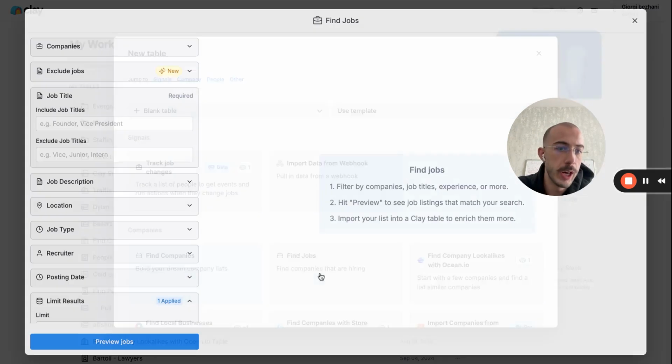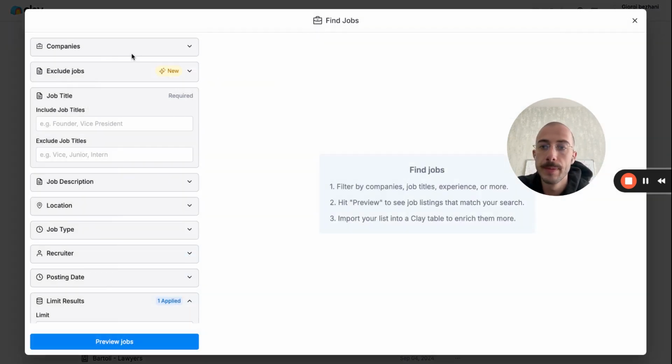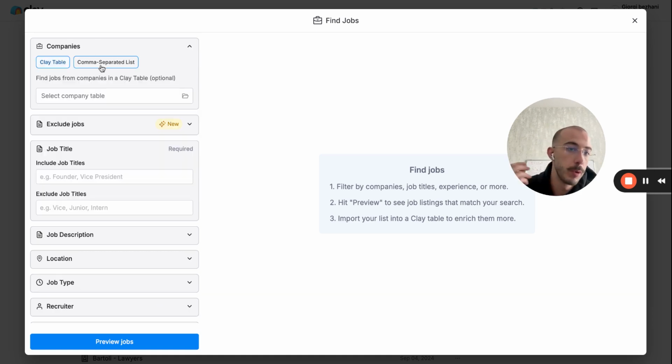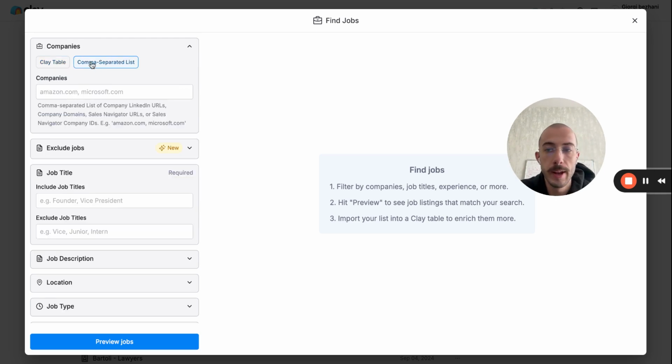But anyway, once you're logged in, you come here, you click on new, then you come to find jobs, right? And it will work two ways. Let's say you already have a list of companies that you want to determine whether they are hiring or not. You can just come to companies, and in a comma separated list, you'll enter all those URLs, and then you'll continue to do the very same things that will show you here.